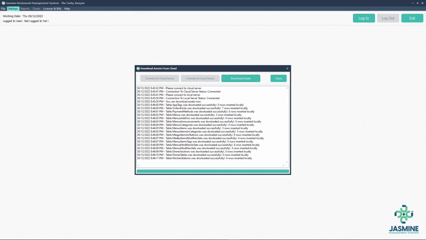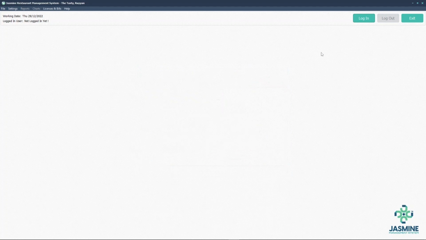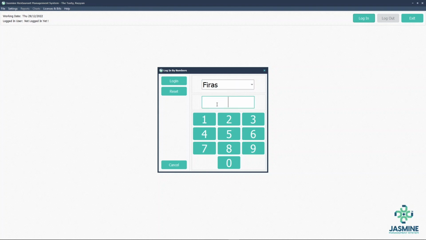If we go here, we can see that we downloaded the kitchen stations, the menu modifier sets, the modifiers in sets, and the items in stations, items category. Everything was downloaded from the cloud. We can close this. If I choose to log in, let's log in here.